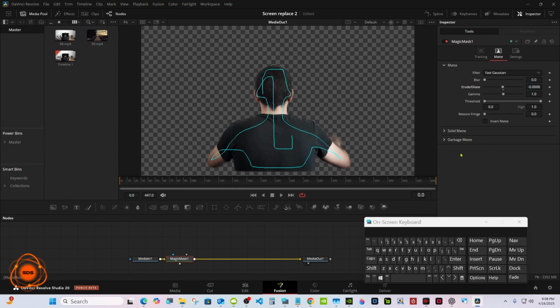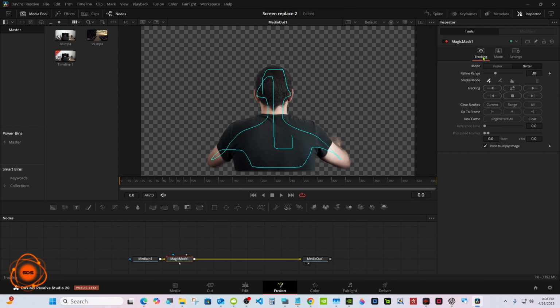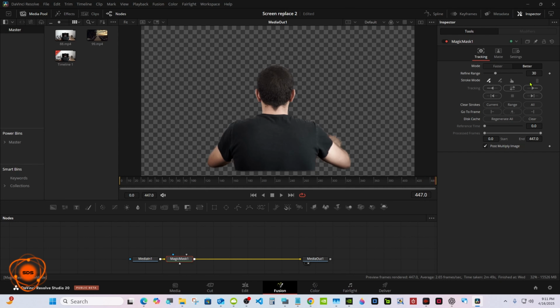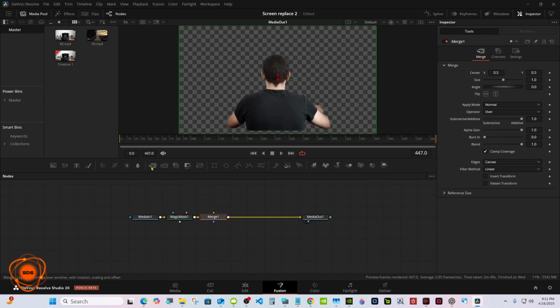Takes a lot longer to track this when you're doing it in Fusion. So I will pause it and come back. Go back to track. And I can track forward. Okay, it's done tracking. With the magic mask selected, add a merge.